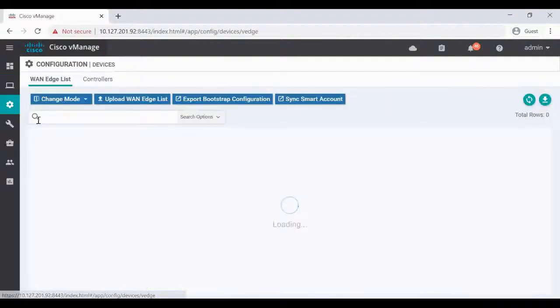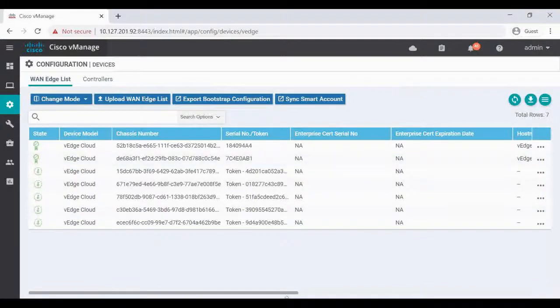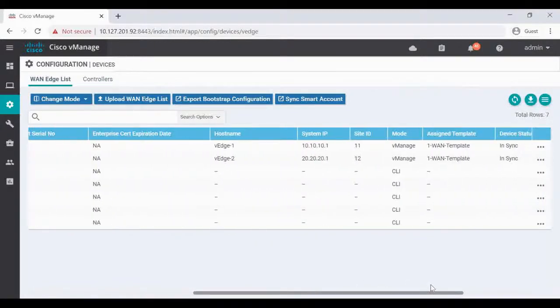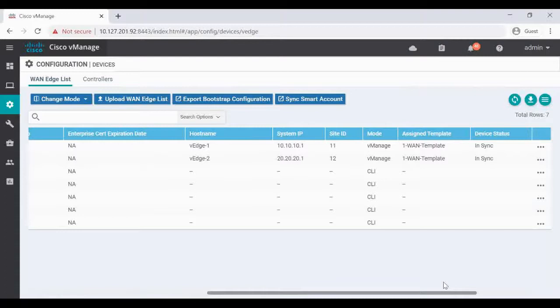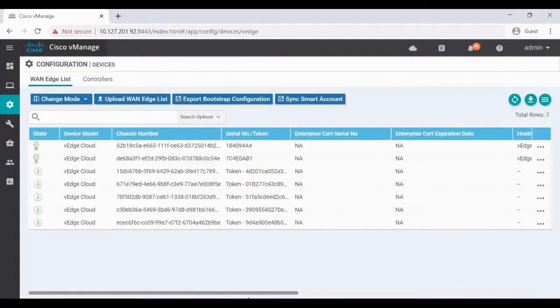So that's it. So now we have added a new device in our existing device template. And once it got added, the control connection between this vEdge and the controllers are up and running.